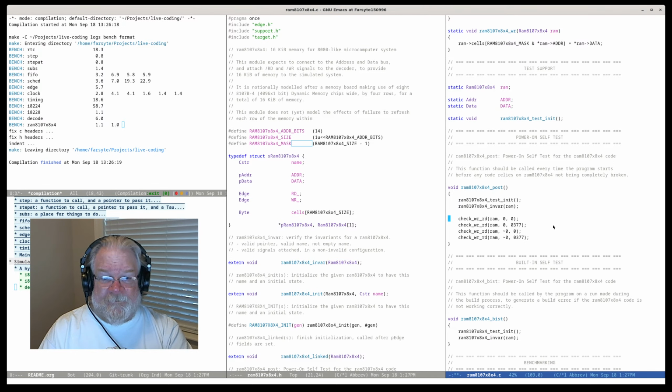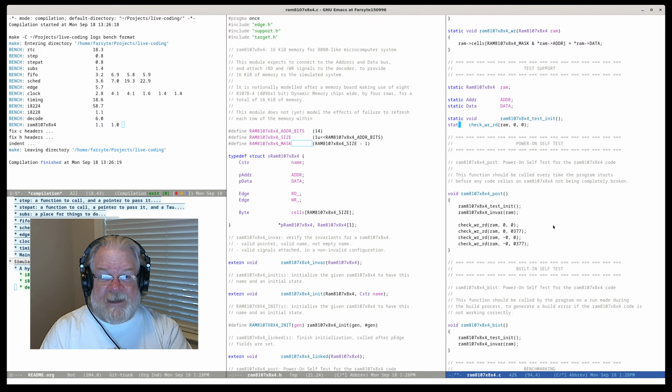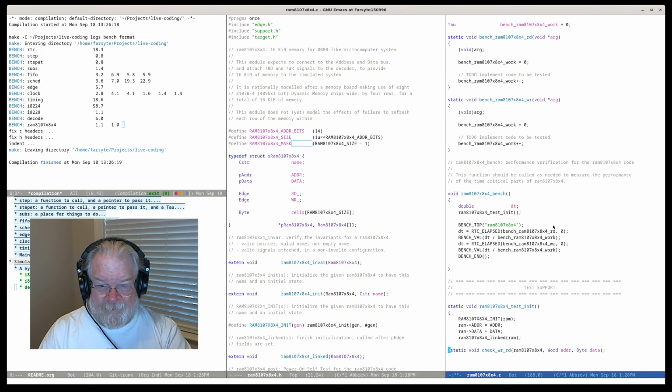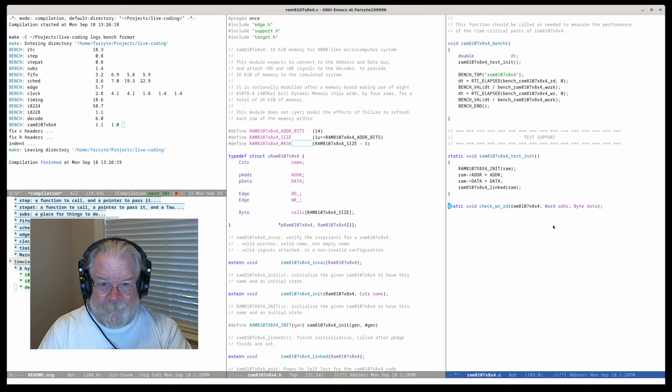So we now have a support function for testing called static void check write read of, and it's going to take a word, which is the adder, and a byte, which is the data. And now we go down to the bottom, and the test sequence is kind of simple.